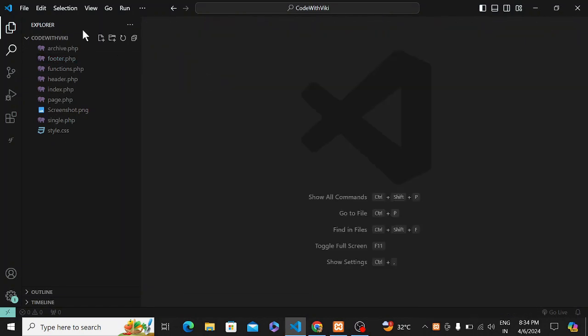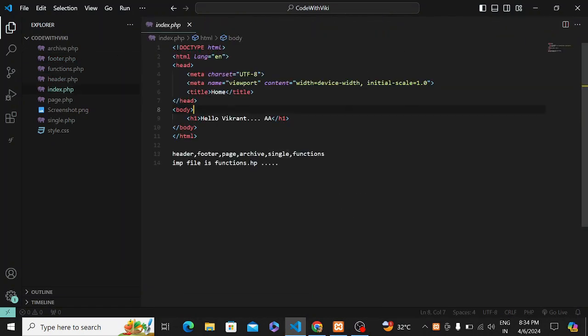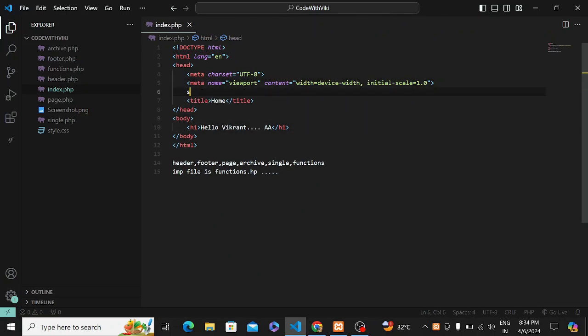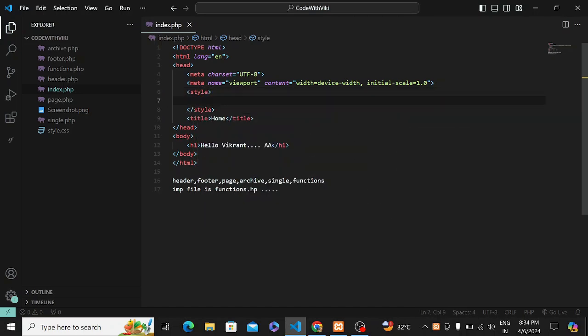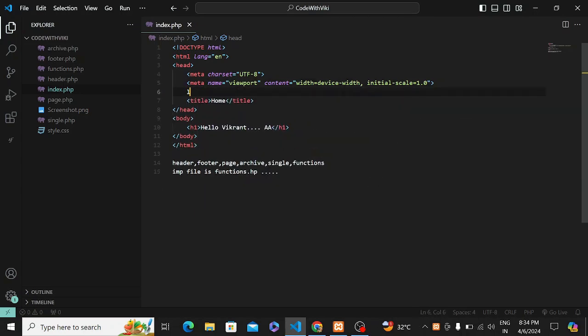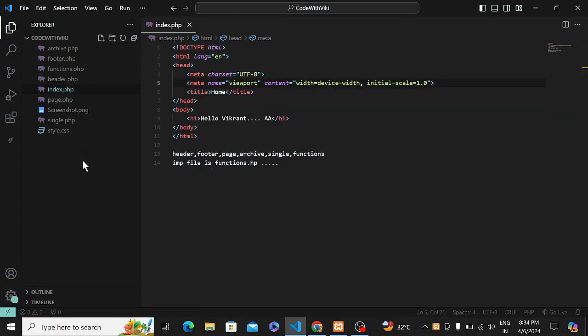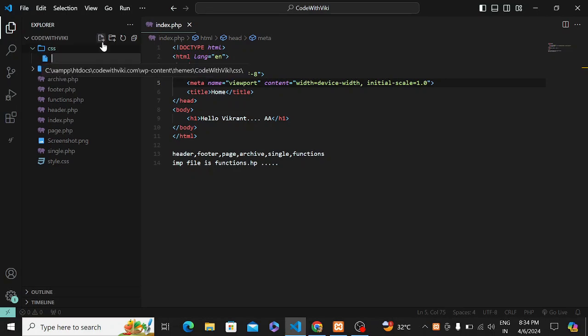Now I am closing all those files, and let me show you. Let me create a header and footer. One more thing, guys: this is the basic HTML template I have written. But what about the CSS? To add CSS to that theme, I have created a CSS folder and a JavaScript folder. Into the CSS folder, I am adding a custom.css file.